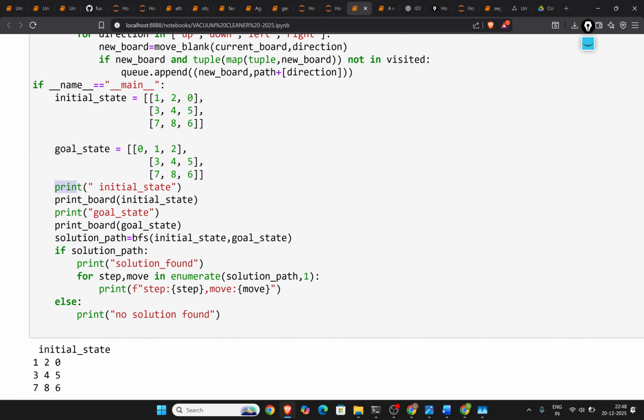Just after this initial state and goal state, the very first line is print initial state. Now you may wonder what this is. You can also call this initial state a list of lists, or a two-dimensional matrix. Next, after this print initial state, this statement will be executed as it is, showing initial state in the output console. The very next line, we are having print board initial state.